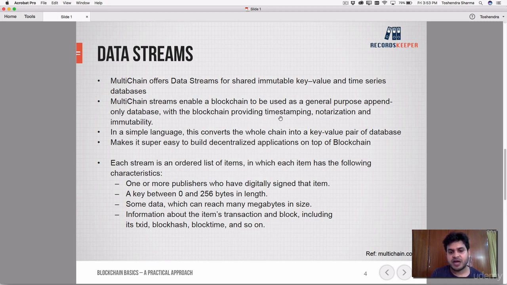Information about the item's transaction, the block where the transaction or the item has been stored, the transaction ID, the block hash, the block time, everything is available, and you can actually see it using the stream. We'll show you in the course what the streams look like, and how to publish the data and retrieve the data from the streams.